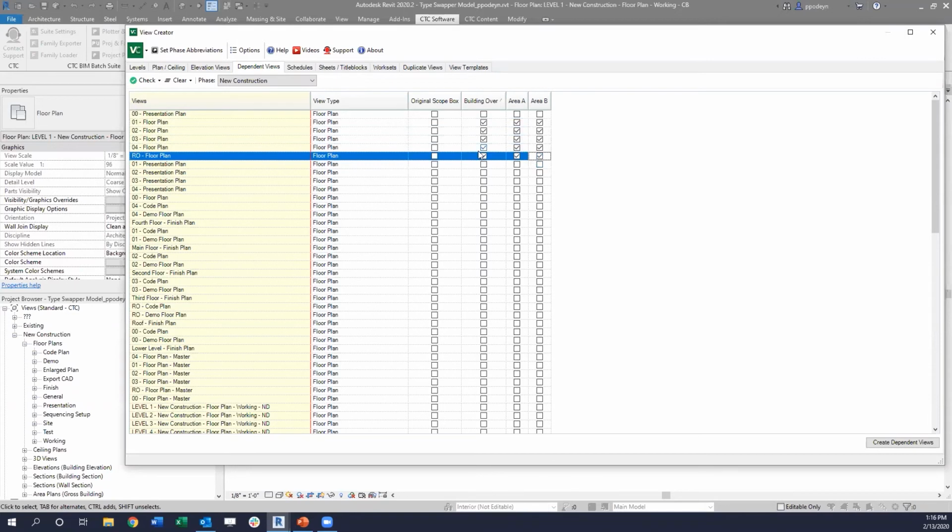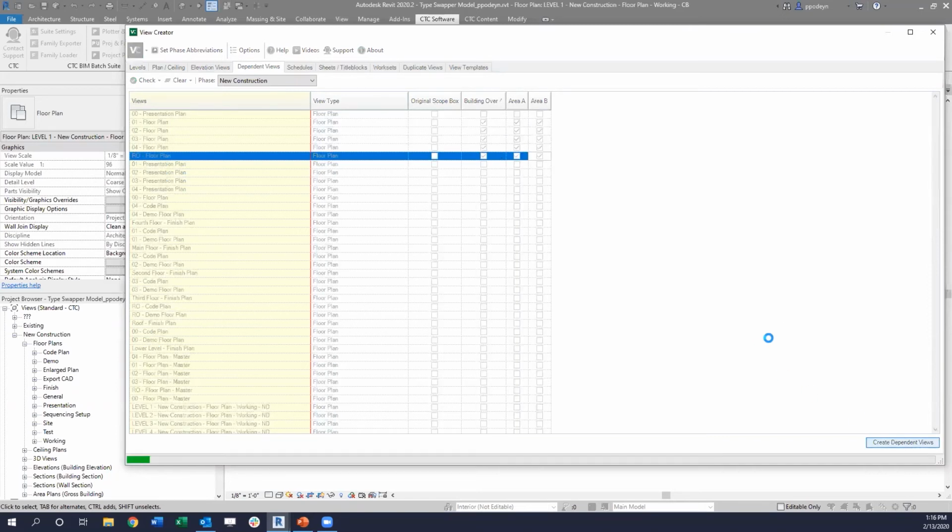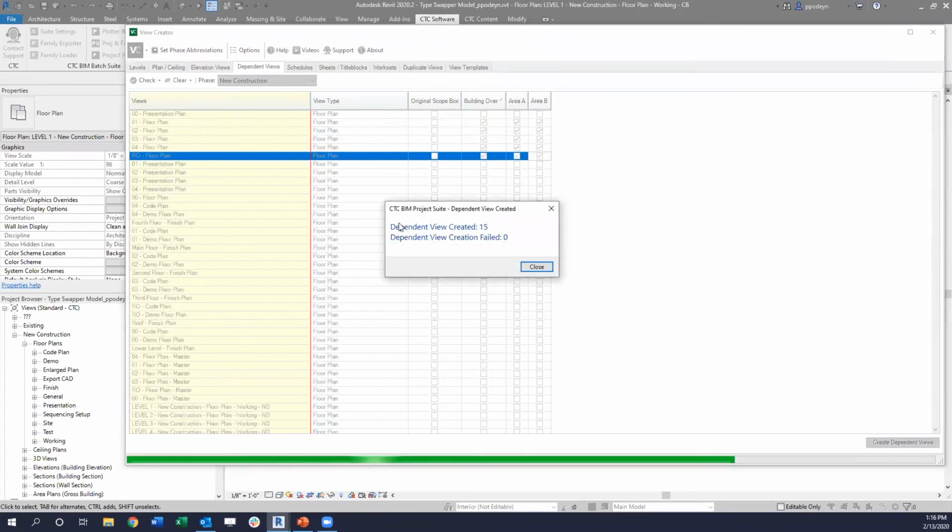Again, this is a lot faster than trying to do it manually. So I have those selected. It's going to create a floor plan for building overall, area A and area B, and these are all going to be dependent of these views here. So if I go ahead and say create dependent views, it's going to take some time, and so created dependent views 15. I can go ahead and hit close.